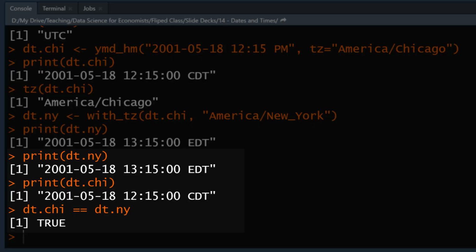I'm going to remind us of that previous value. dt.ny, remember, is 13:15 Eastern Daylight Time. dt.chi is 12:15 Central Daylight Time. These represent the same moment in time, and if I test if they're equal, R tells me TRUE, because even though they show different times on clocks, they represent the exact same moment in time.